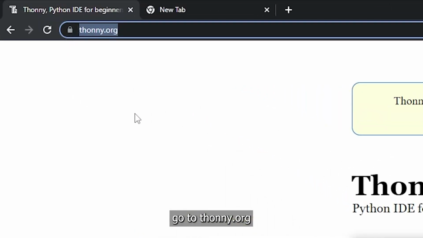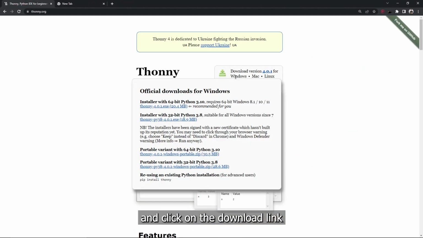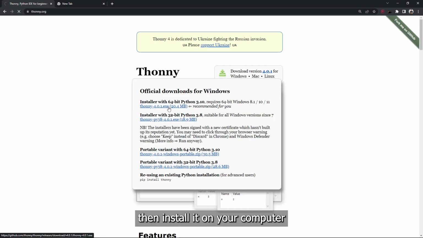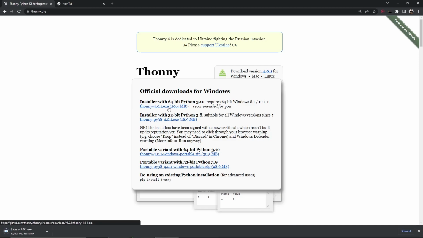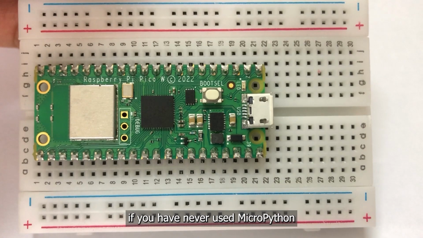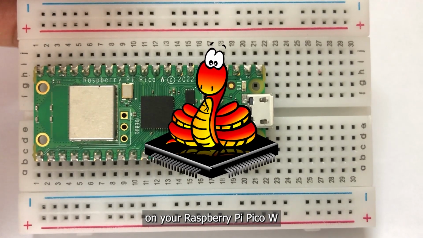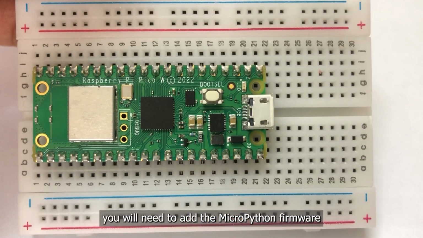Go to thonny.org and click on the download link. Then install it on your computer. If you have never used MicroPython on your Raspberry Pi Pico W, you will need to add the MicroPython firmware.